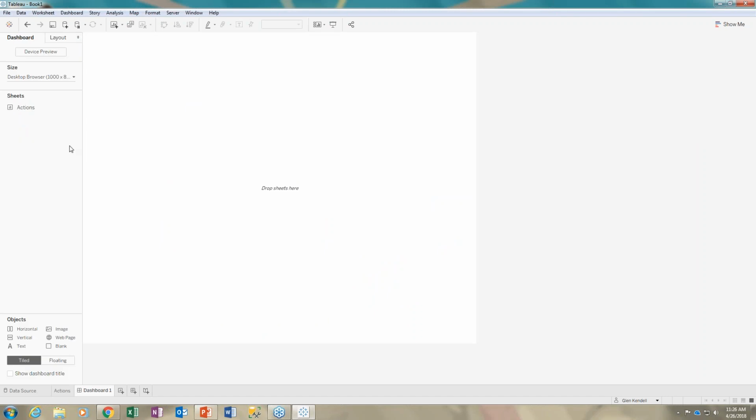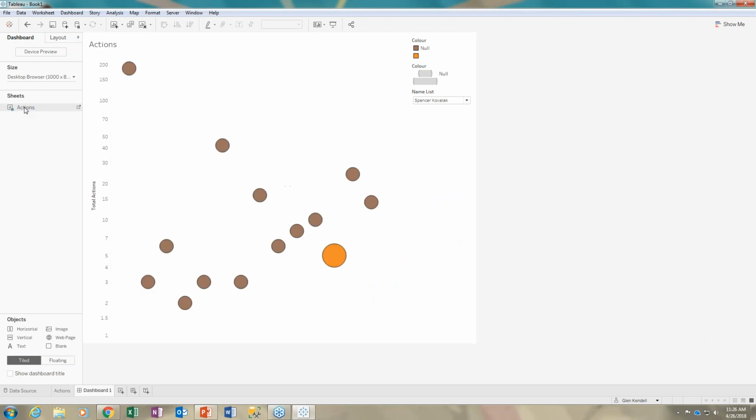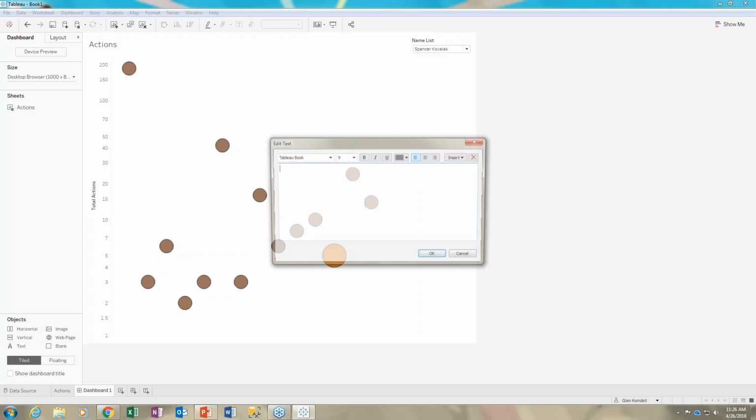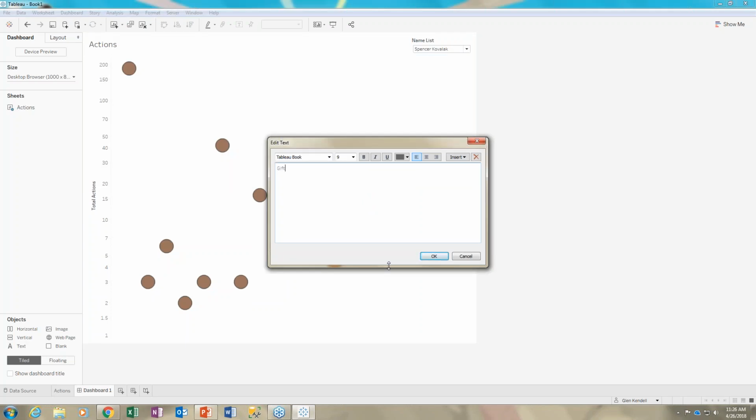Over here on my dashboard, I can create a dashboard just by clicking on the dashboard, and if I double click on actions, it adds that worksheet over here. I can get rid of these elements because I don't care to have them listed there. And then maybe add just a text box up at the top, something that says gift officer comparison.